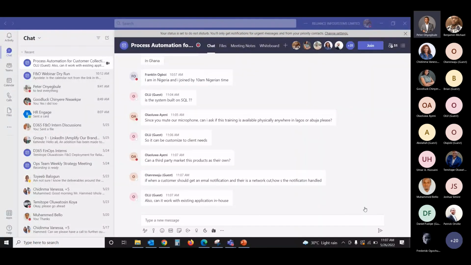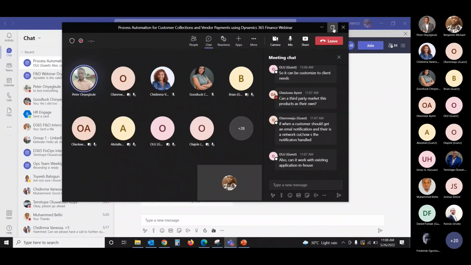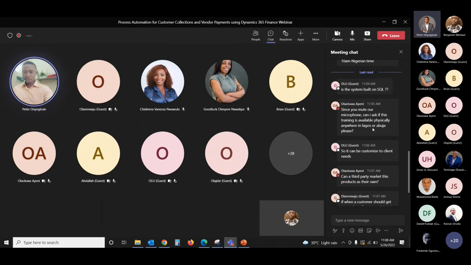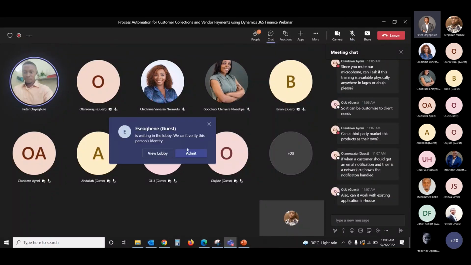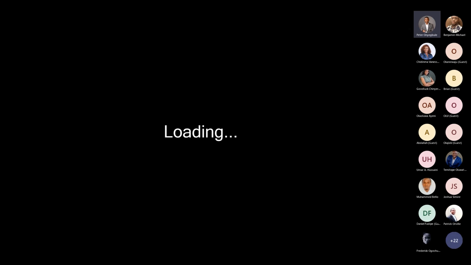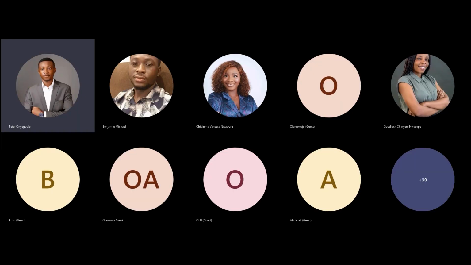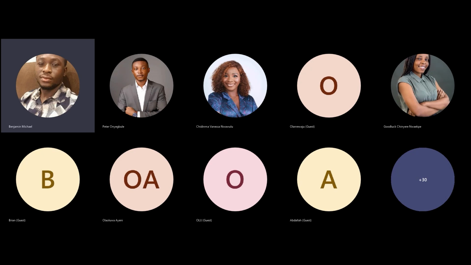So we have a question from Olayiwaju. She said, if a customer should get an email notification and their network is cut, how is the notification handled? So it's just like when you send a mail to anyone. If the customer has a network issue, eventually when he's able to access the internet, he should get the mail. It's just like your normal messages where you're disconnected from the internet. Messages won't appear until you're connected. All right, thank you, Peter.